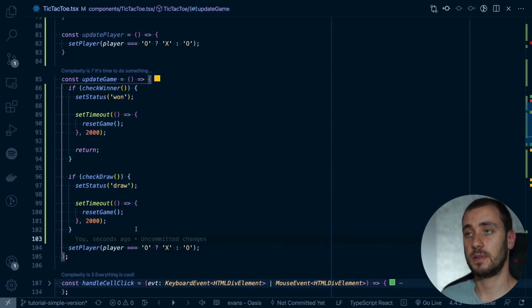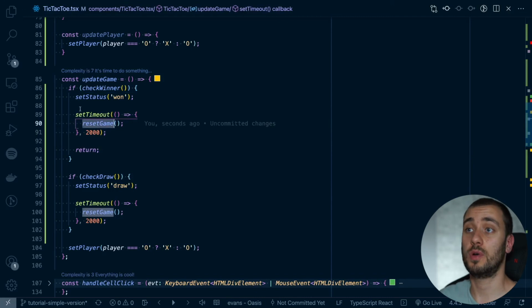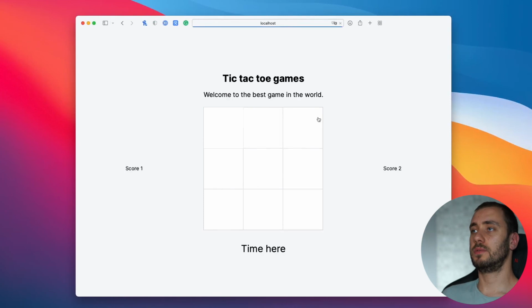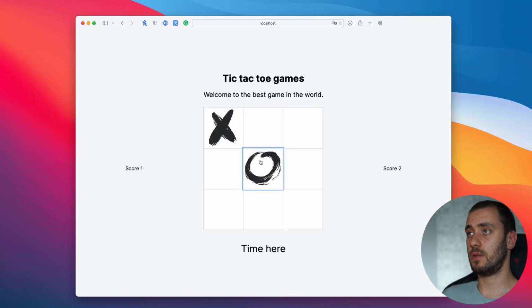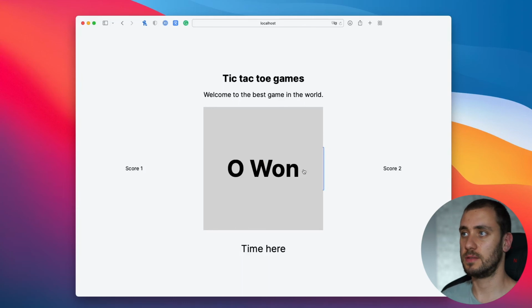Because if someone won, we don't want to update the player because the reset game is gonna take care of that in 2 seconds. If no one won and no one drew, the set player is always gonna be called. So let's try it again. We're gonna do the same thing, X, O, X, O, and then let's check if we got the right thing. We did. O has 1.